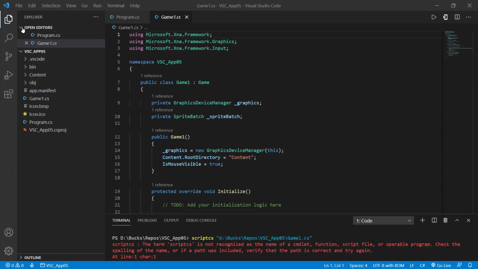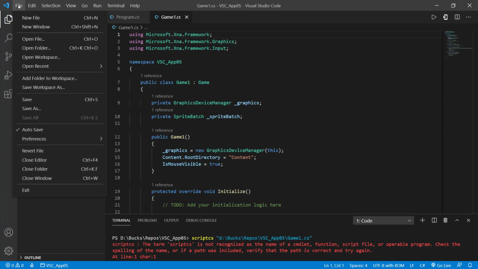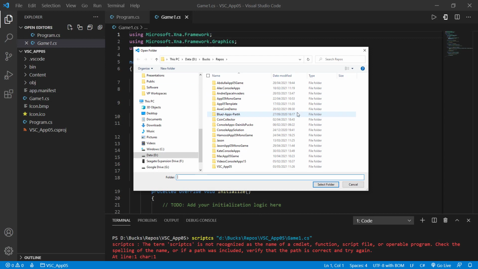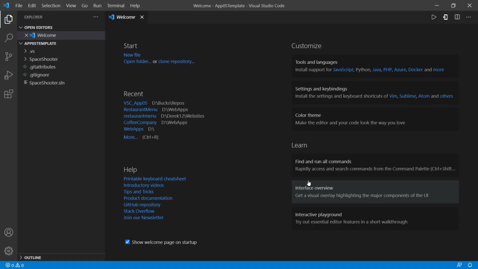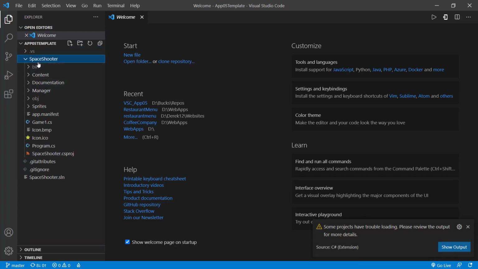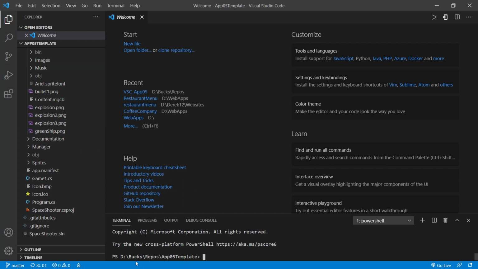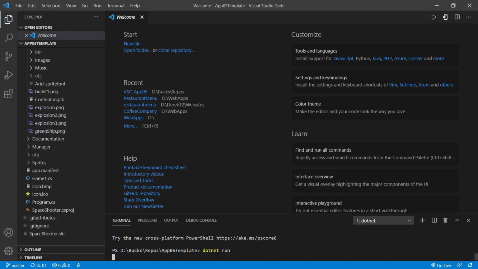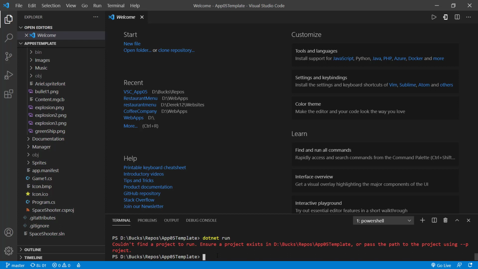I think what I'm going to do now is see if I can open an existing project. So again, it's just going to be an open folder. Let me try the App05 template, which is obviously what you want to start with. Now you see this is a solution, and there is the contents. Yes, I'm in the App05 template, so if I do dotnet run, will it run it? Right. Doesn't run.